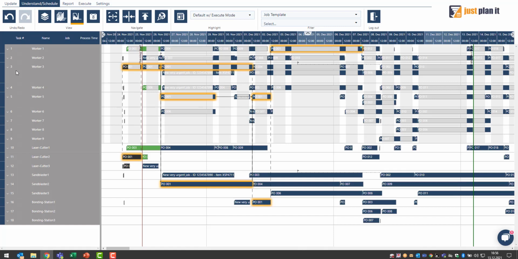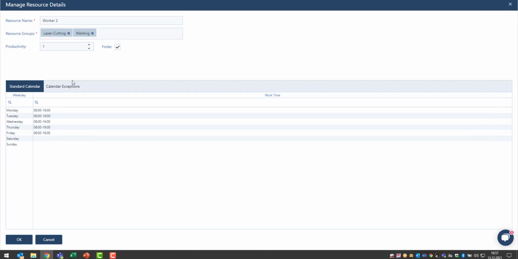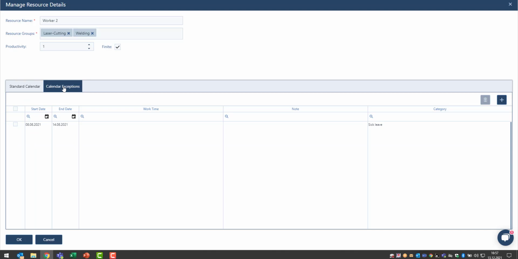Next on the list, in terms of making the schedule easier to understand, is that we now enable you to color and categorize calendar exceptions. So let's do that. Let's stay with that resource-centric view, and here also right mouse click to get the edit dialog. Now I'm going to calendar exception, and let's make a vacation for worker 2.